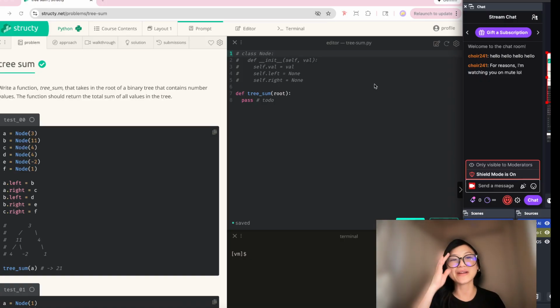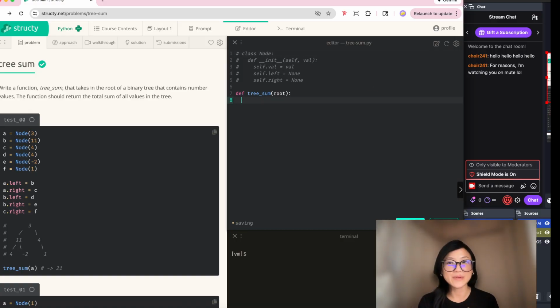So we're gonna write a function called tree sum that takes in the root of a binary tree that contains number values. So the function should return the total sum of all the values in the trees. So, okay, let's go ahead and talk about our inputs and our outputs, and also walk through some examples of what we anticipate to go ahead and see.